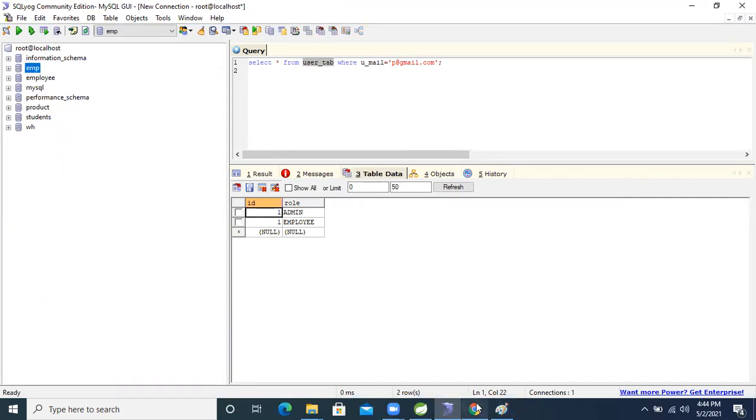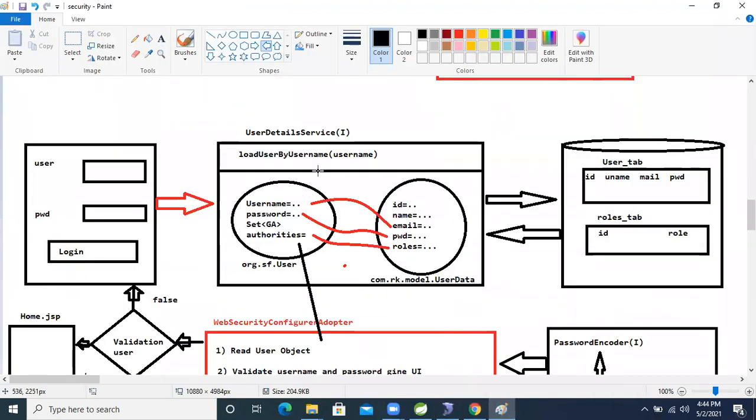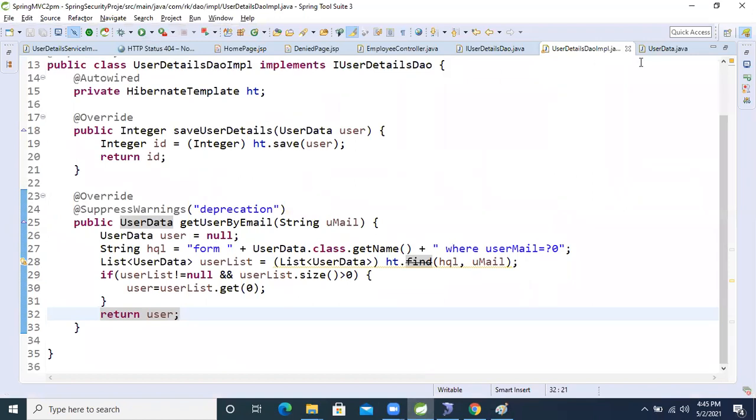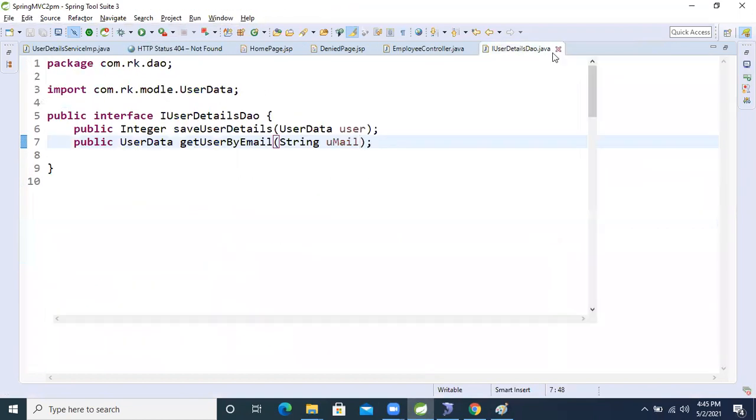Now come here, guys. Let's concentrate on this diagram. In the DAO layer, this data we are loading now. But where we write the logic in the business class is nothing but the service class. So come to the service class, guys.